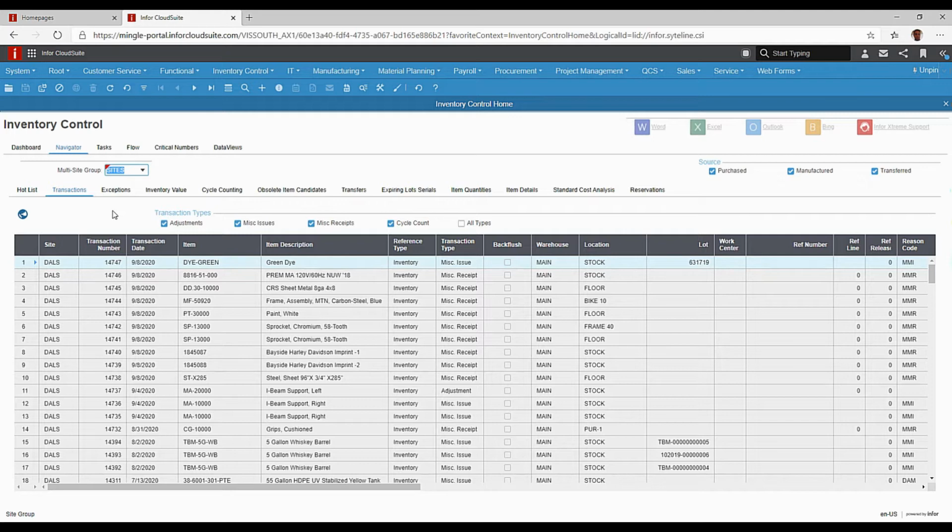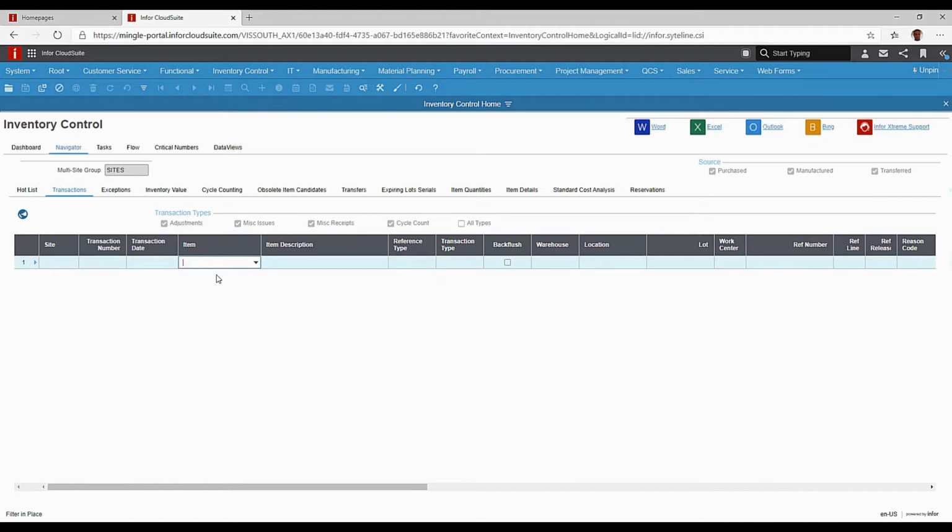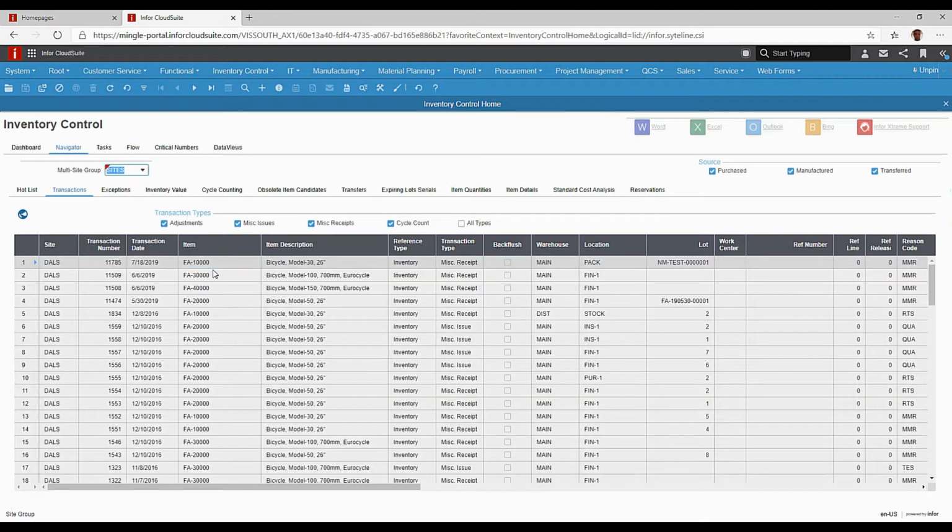The system is keeping track of every transaction that happens within the system, and I can see all of that here. The beauty of it is I can filter through this. Let's say I'm looking for a specific item. I can filter on that item ID. Let's say I know it starts with FA, so I can put in FA and an asterisk as my filter and hit the filter button. Now it's pulling back only the data related to that.